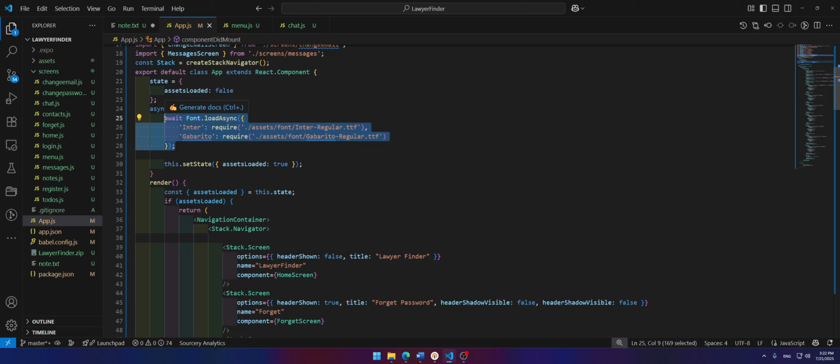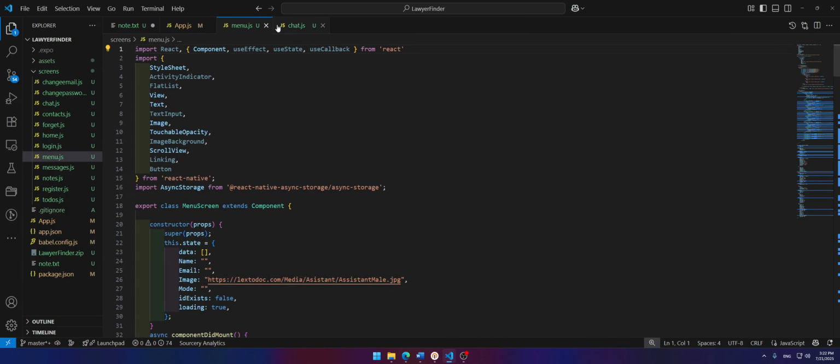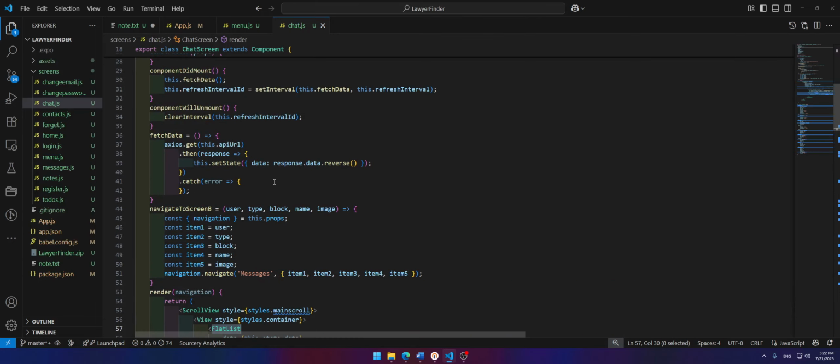Next one, use React.memo and useCallback. Let me see, I have it here. I don't think I have useCallback here.